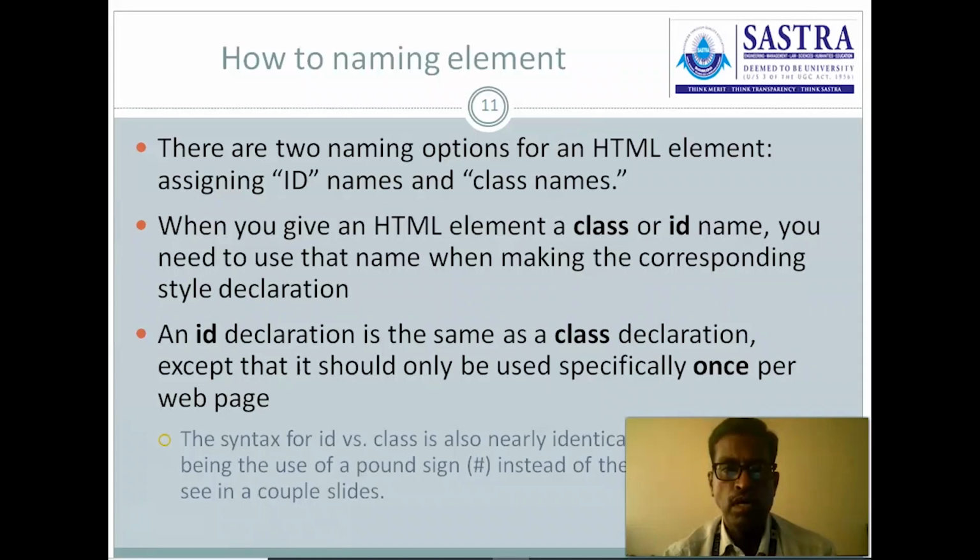When we are naming an element, how do we name it? See, there are two naming options for an HTML document: ID and class name. Generally, we apply these two namings. Apart from that, span is available, which we'll see later. So two important naming options are assigning ID names and class names.